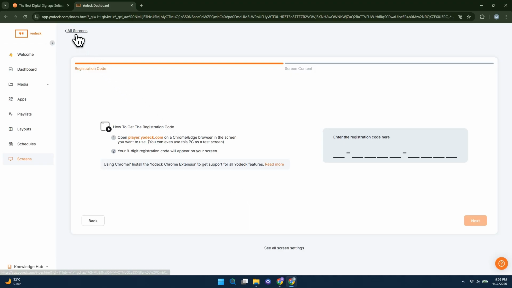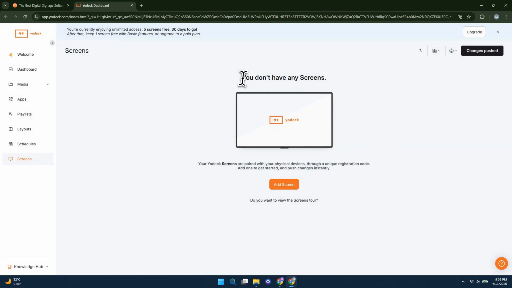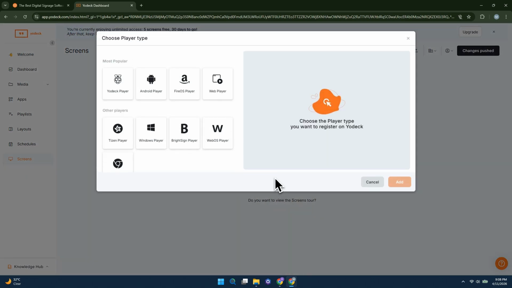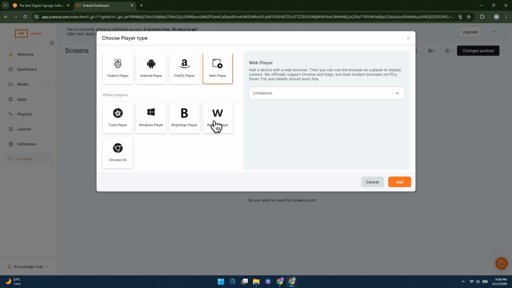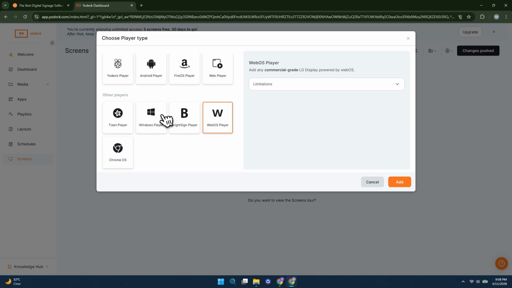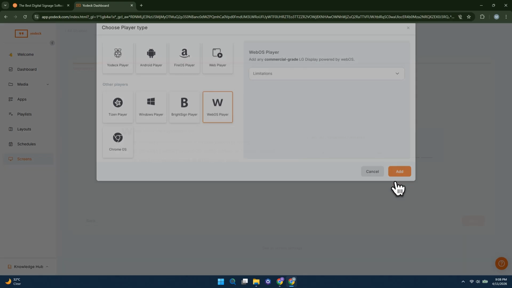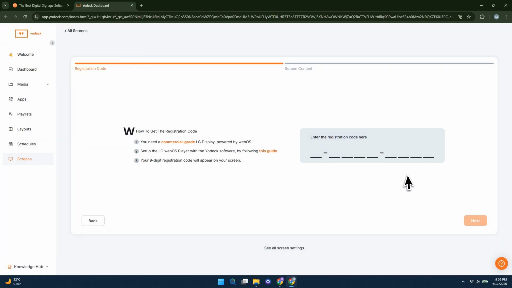Now, if I go to the All Screens section, you will see here it is saying you do not have any screen. If you do not yet have any screens connected, you can add one by selecting the appropriate player type. Yodeck supports a wide range of devices, including Android players, Fire OS devices, web players, Windows players, BrightSign, and WebOS. Each option comes with clear instructions, making the setup process straightforward even for beginners. Once you enter the registration code and complete the setup, your screen will be ready to display content.